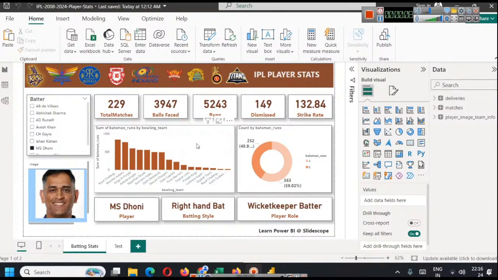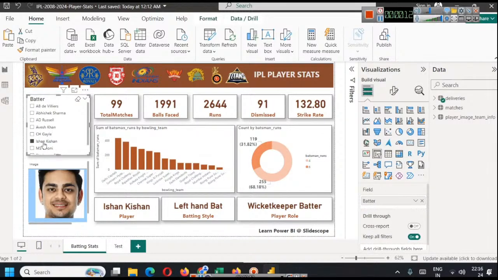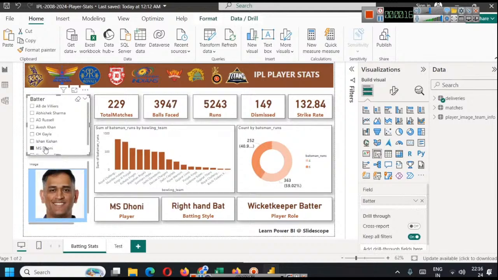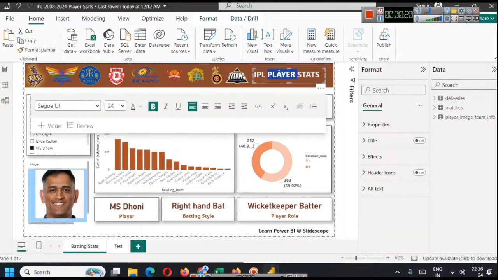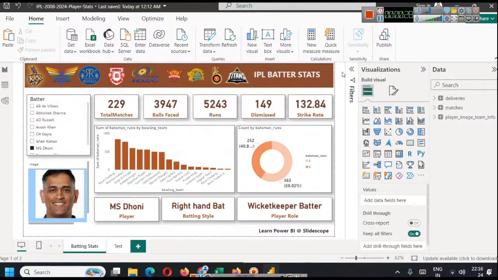In the first part of this tutorial, we created this simple IPL player stats dashboard, and this dashboard was dedicated towards batters. Now students have asked us to create another dashboard that is dedicated towards bowlers, a dashboard that will show bowling stats.